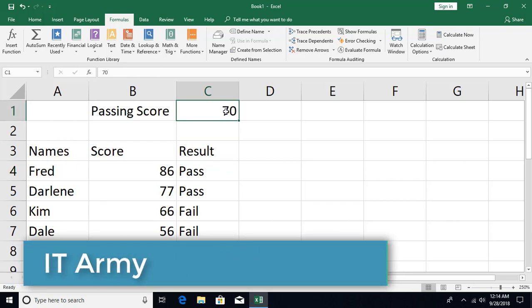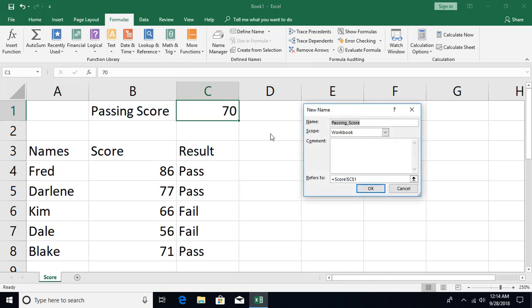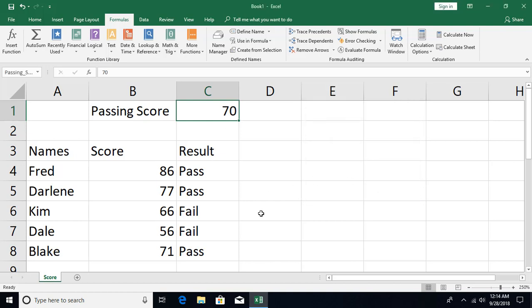So if I go over here and I say I want to give a name to the cell, and the name should be passing score, we can use in the Formulas tab, Define Name. I can click on Define Name, and Microsoft Excel is suggesting that it give the name passing underscore score based on what label I had, and I click on OK.